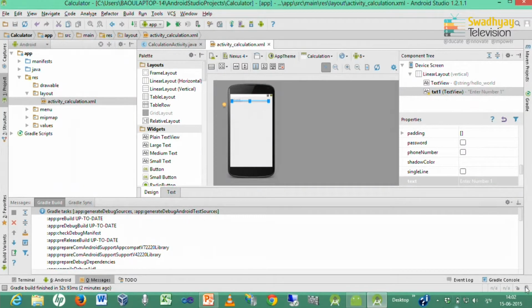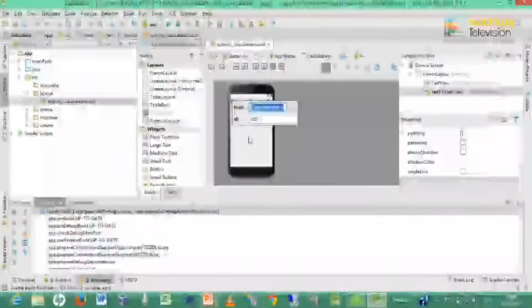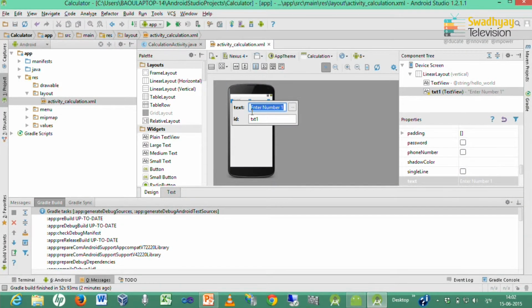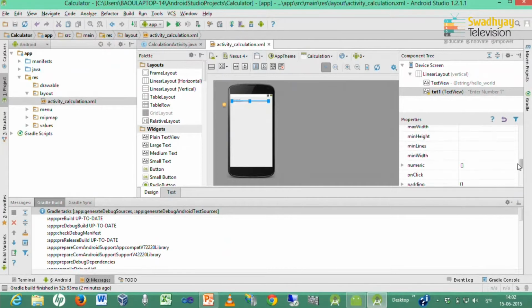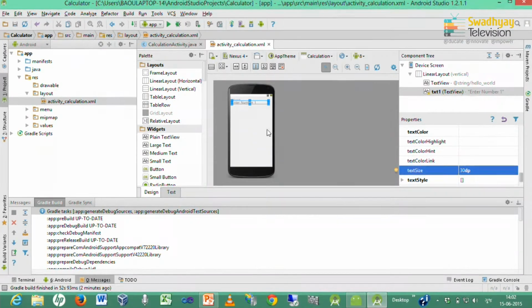Now I can also change this text by double clicking on these controls. So you can see here it displays the text and ID property, so you can quickly set the text and ID property from here. Suppose I want to make this text larger, then I can set the text size property. So here is the text size property. I change the font to 30. So now you can see it shows larger text.